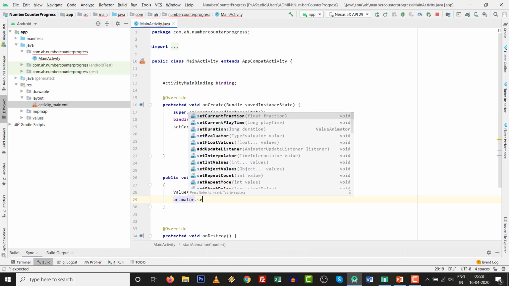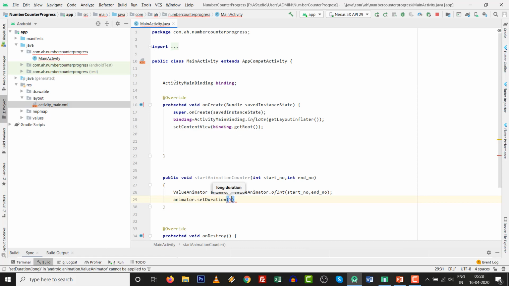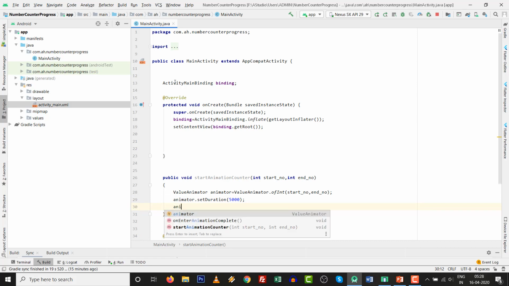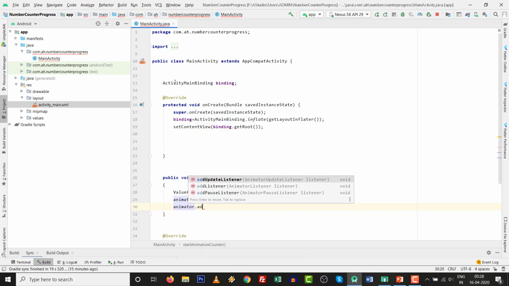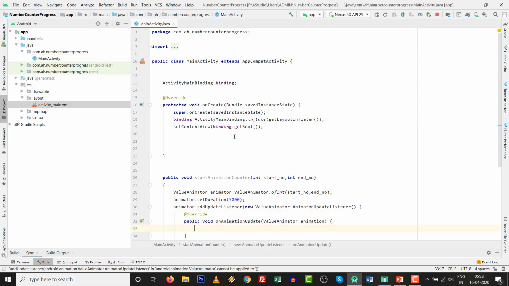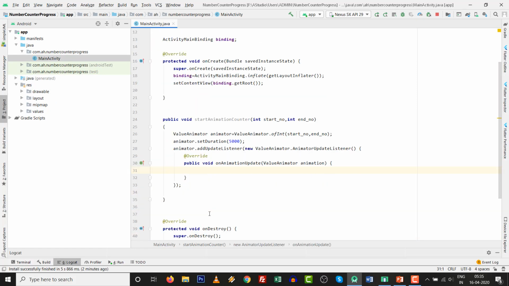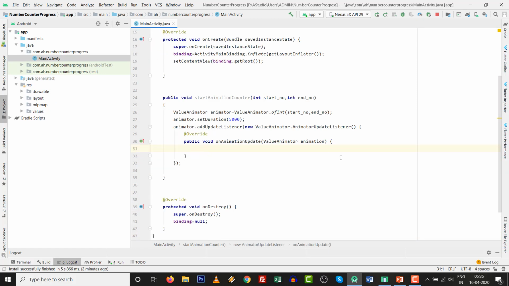Okay, I want the duration to be 5 seconds, so 5000 milliseconds I provide as the time. If you want it to be less or more, you can do it with milliseconds. So animator dot add update listener. When the value is updated, all the things will be bound over here. Just two lines we need to write over here.